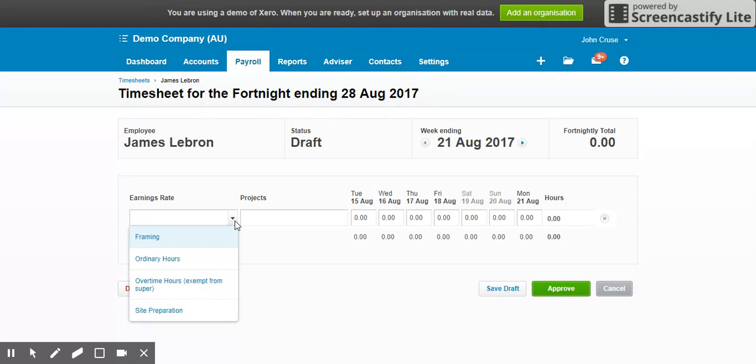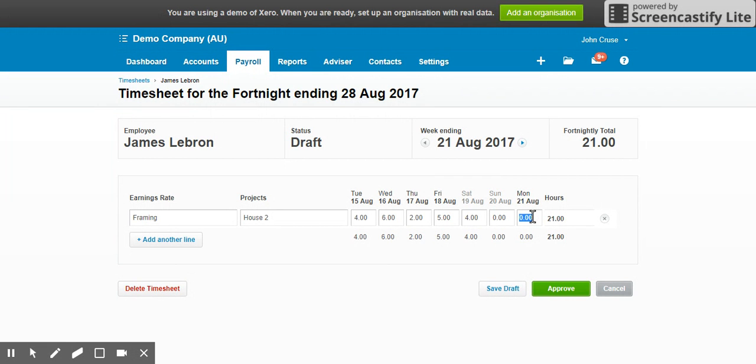And we will enter his details. Now, I've just got framing ordinary hours, which is kind of default, overtime hours, which is again default, and site preparation. So I'll start with framing, and then I'll put it against one of the projects. I'll just put it against house number 2. Now, I'll just say he did 4 hours on Tuesday, 6 hours on Wednesday, 2 hours, 5 hours. He worked Saturday morning, he did 4 hours on Saturday morning, and he did Monday, he did 8 hours, just in framing. So that gives you all those details of how much he did during that week.